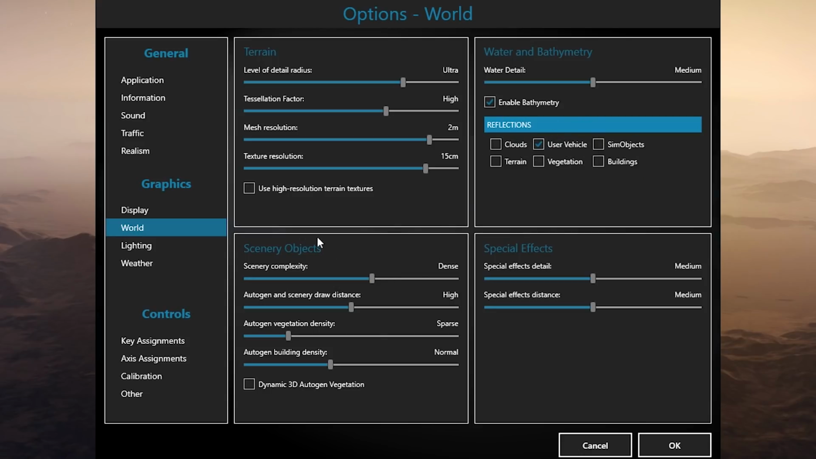Now the scenery, this is where things get a little bit complicated because these can affect your performance quite a bit. So scenery complexity is set to dense. Remember, this is the regular settings I use when I'm not using heavy sceneries and stuff like that. So dense on the scenery complexity. Autogen and scenery draw distance is set to high. The vegetation density is sparse because I really don't care about trees. And autogen building density is set to normal.